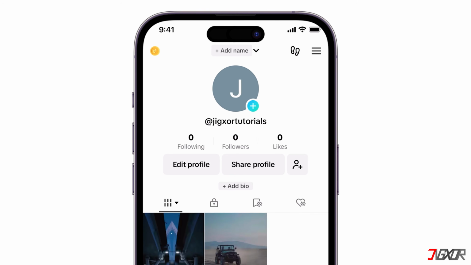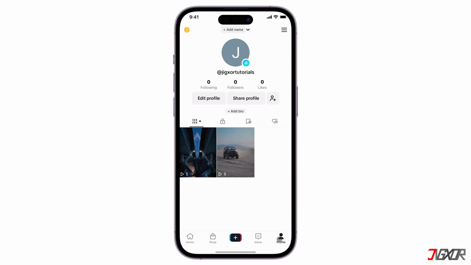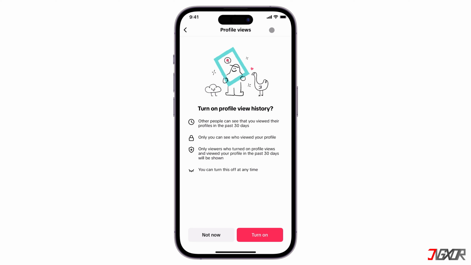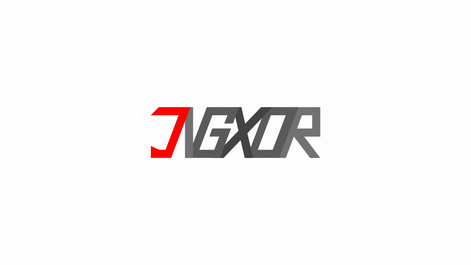Is the profile view history not showing or working for you on TikTok? In this video, I'll explain why you can't see profile views on TikTok and how to fix it in a few simple steps. Let's go.